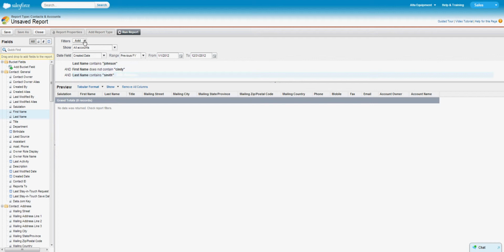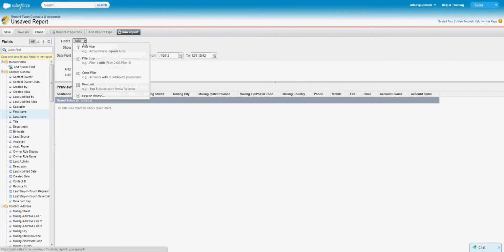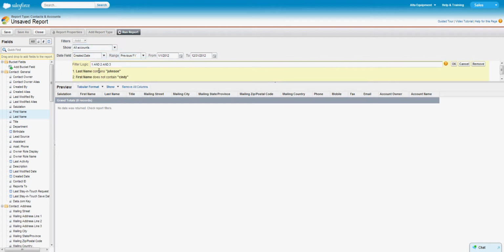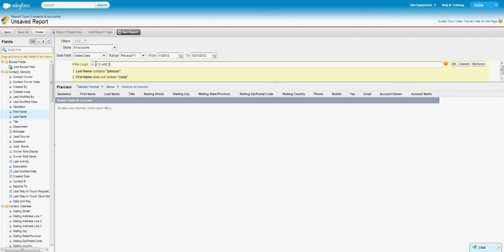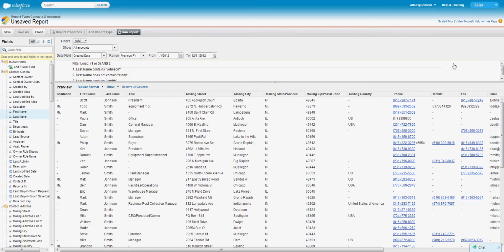So what I need to do is add a filter. Now adding a filter logic makes the computer understand exactly what I mean. I click on filter logic, and what I want is 1 equals last name contains Johnson and 3 equals last name contains Smith. So what I want is 1 or 3, and I'll put parentheses around it, and 2. The system is always going to let me know if it makes sense or not. Then I click the OK button. And now I have no Cindy's on my list, but I have everybody in the system, Johnson and Smith.